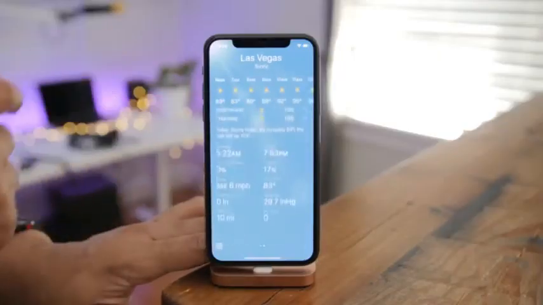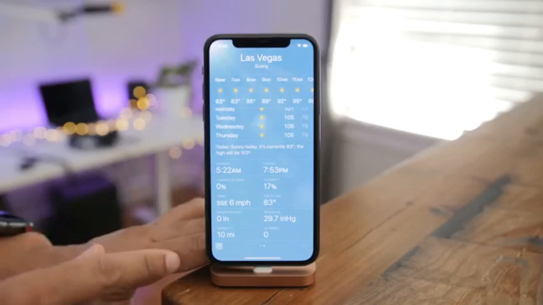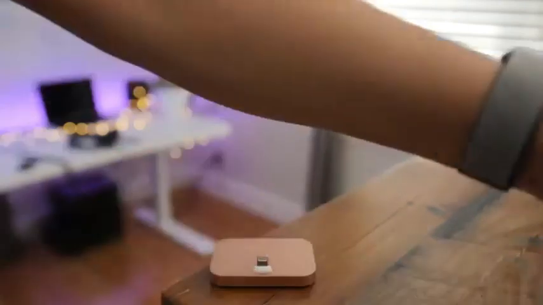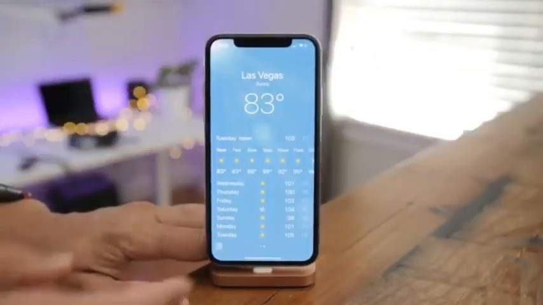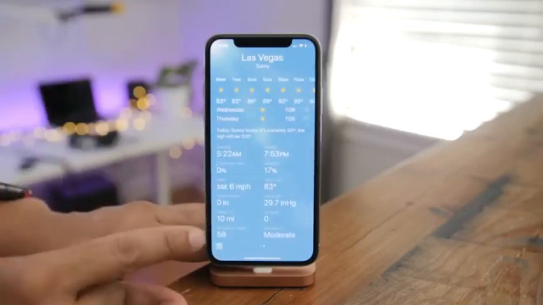Now here's the weather app with iOS 11. If we scroll to the bottom, you'll see there, visibility, UV index. Now let's look at the iOS 12 version, and now at the very bottom you will see, yes, air quality index and air quality.